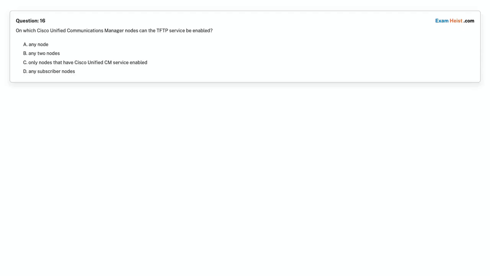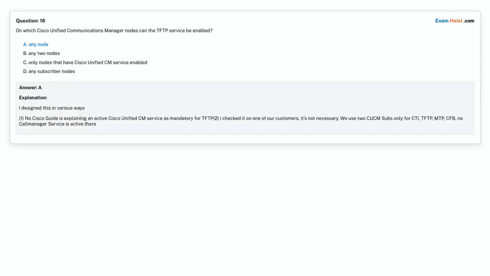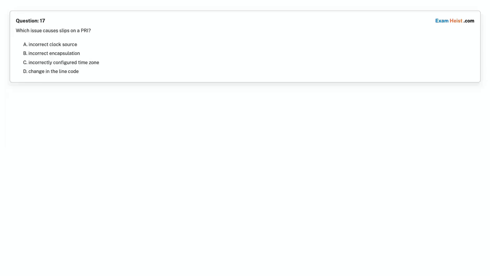Question 16. On which Cisco Unified Communications Manager nodes can the TFTP service be enabled? Option A. Any node. Option B. Any 2 nodes. Option C. Only nodes that have Cisco Unified CM service enabled. Option D. Any subscriber nodes. Choose the correct answer. Correct answer is Option A. Any node.